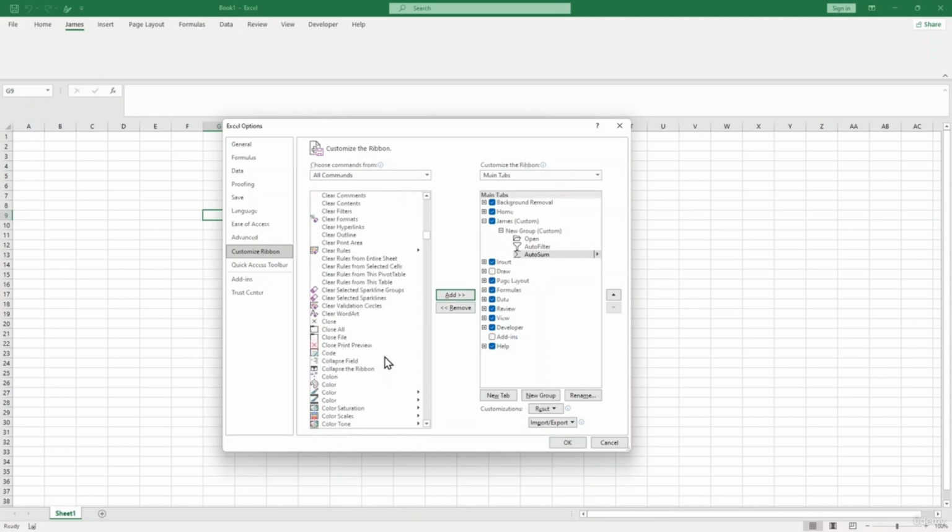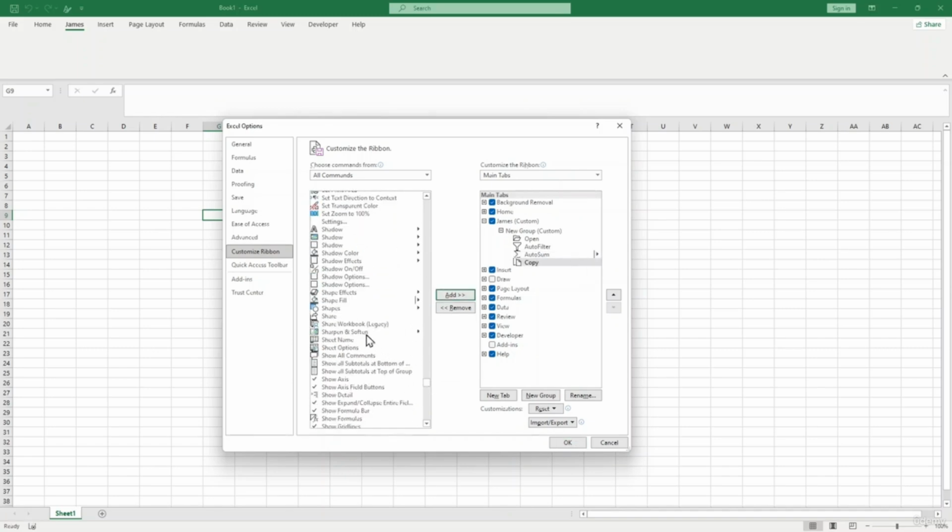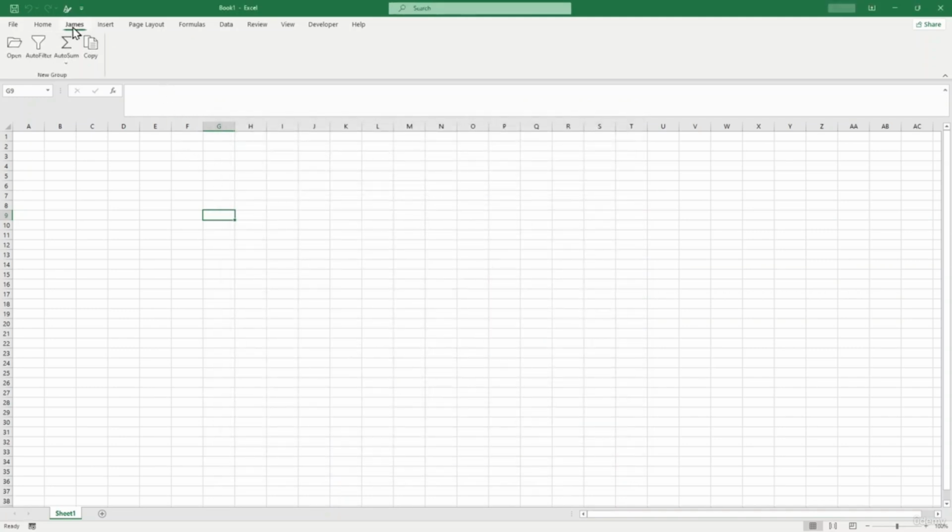Then let me just use another. If I customize, or if I'm looking for something, just copy and add here. You can just do that, and you can add for your tab. Okay, let me just work with this group, and when it's done, now you can use the OK. Now you can see under the games tab, you can find here the open and auto filter and AUTOSUM and copy easily. And you can also customize more.